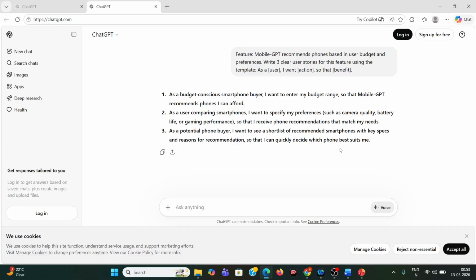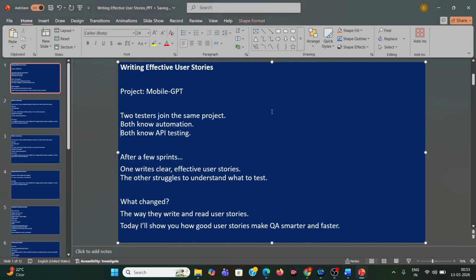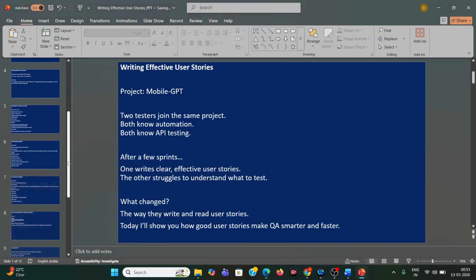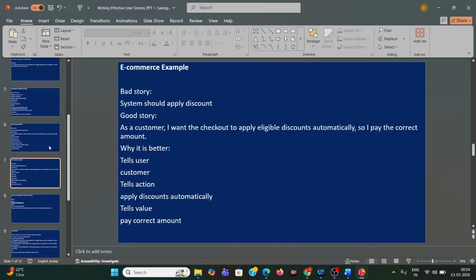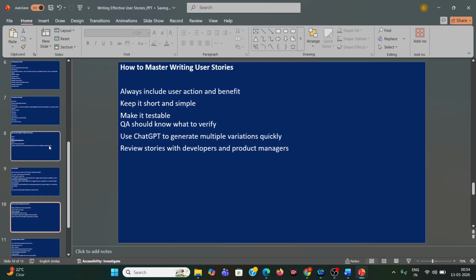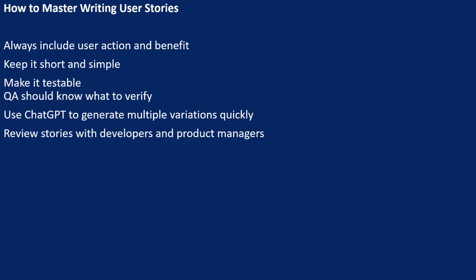Fine. Now, how could you master writing user stories? Always include user, action and benefit, as I've shown you. Keep it short and simple. Make it testable, so QA knows what to verify. Use ChatGPT to generate multiple variations quickly. You can also review stories with developers and product managers.